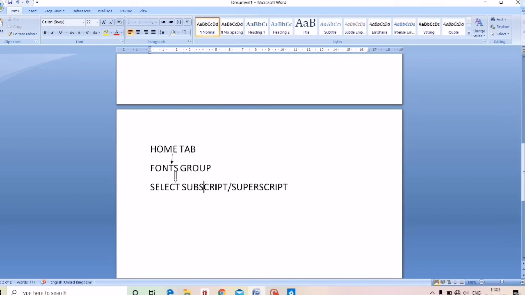So you saw the steps, how you will go? Home tab, fonts group, then select subscript or superscript. Understood, students, the steps? Okay. Now our next point is finding the text and replacing the text.